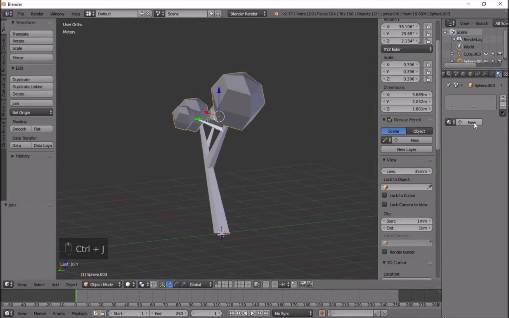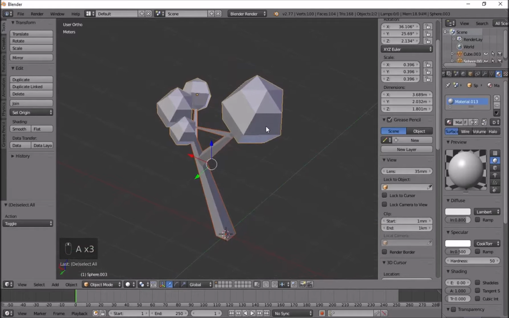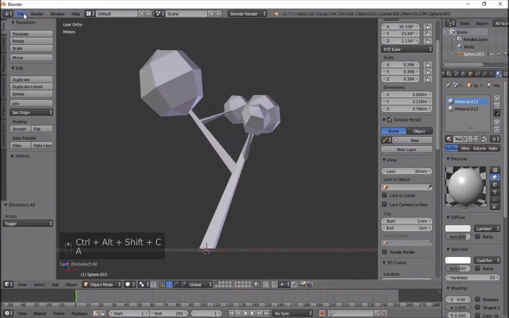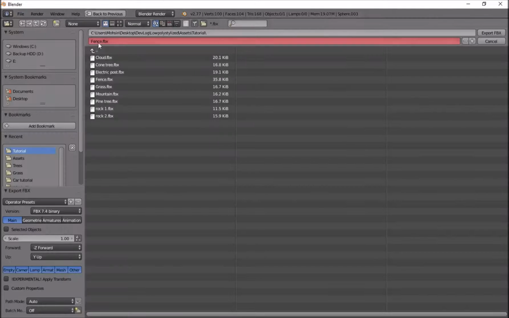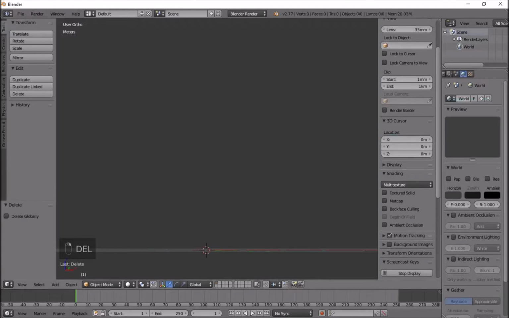And then join this together, Control J, add a material, and then I'll just select everything by double clicking A and Control J, Control Shift Alt C, Origin 3D cursor, and we'll export this. I'll call this a simple tree. Okay, then we can export this and we can delete this.